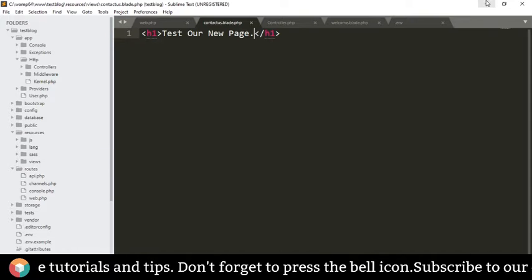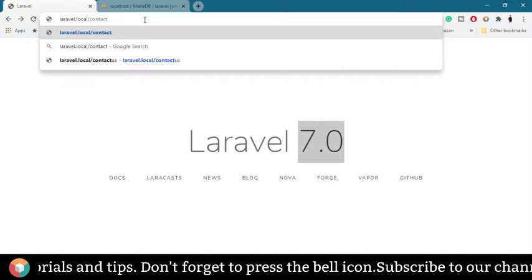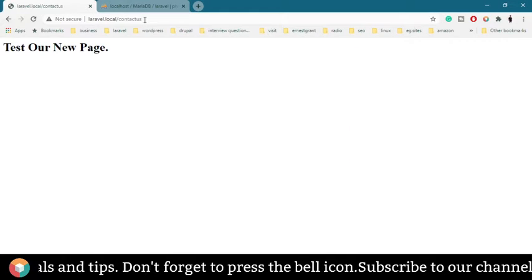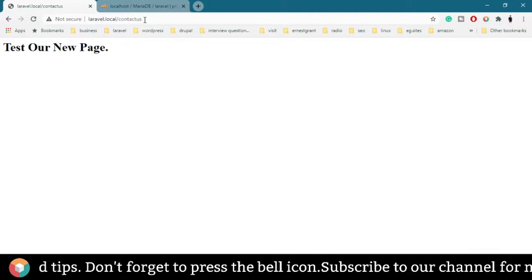We have saved it. Now let's go to the contact-us route and see if it comes in. There you go, this is our page. This is the function we have called.